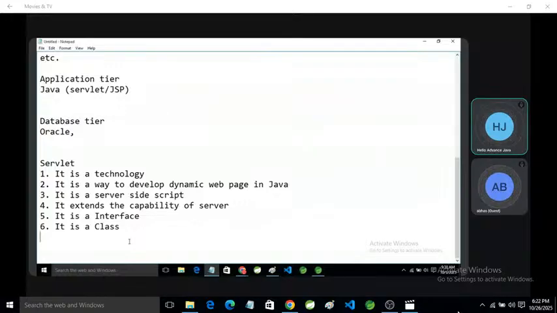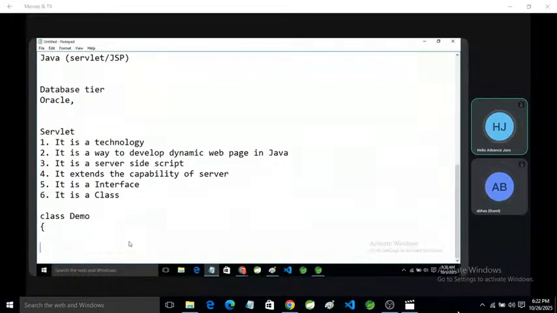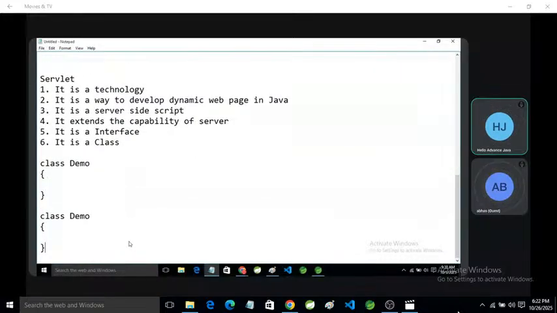Okay, so now suppose we have a class. Suppose we have a class named Name, and we want to convert this class into a thread. So we have two options. We can implement the Runnable interface. Okay, we can convert this class into a thread.